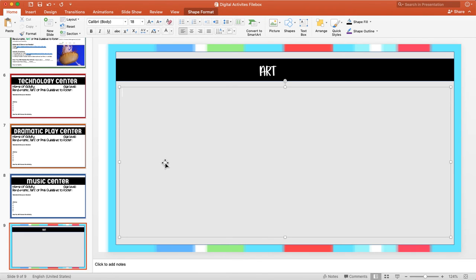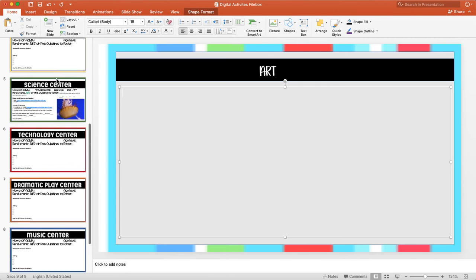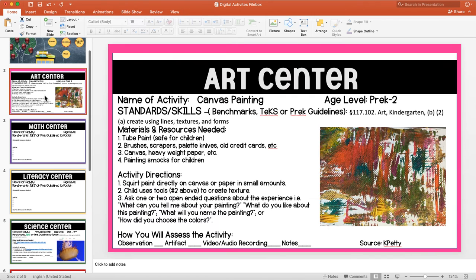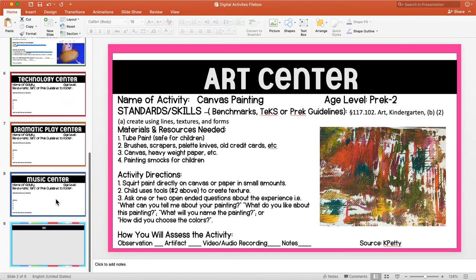And now I'm ready. So what I did on these slides, I created one with all of the pertinent information, let's go up to one and I'll show you. I had all of this pertinent information, such as the name of activity, the age level, the standards and skills, and so on. And then I recreated it over and over and just changed the wording here and the background color, and it just made it a lot easier, and I didn't have to keep resizing and building the shapes over and over again. And that is simply all that you have to do.